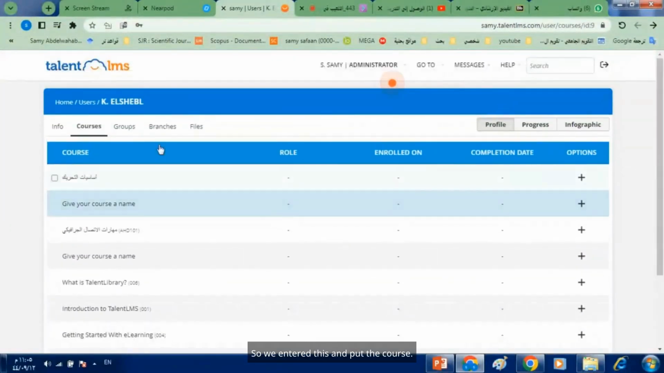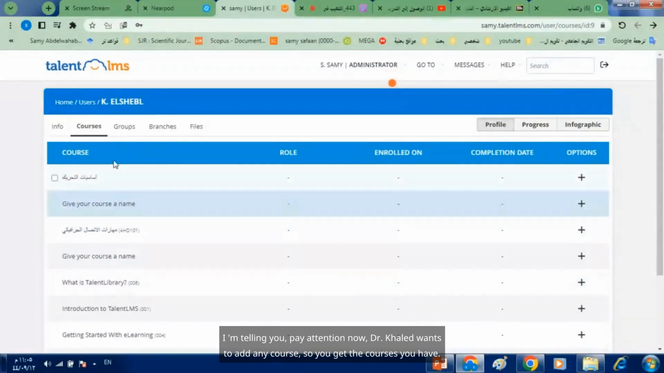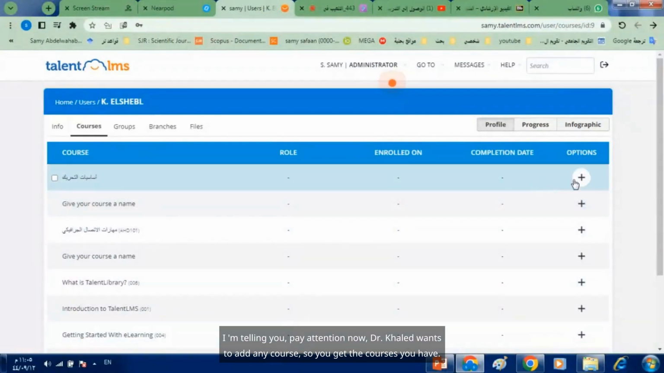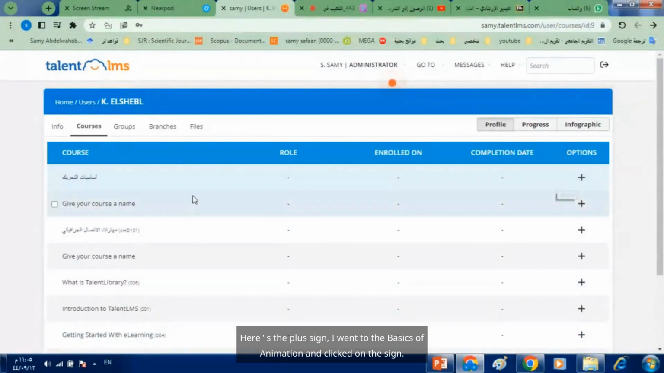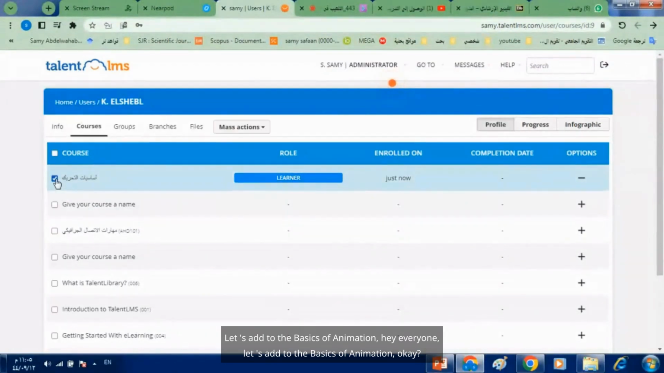So we entered this and put the course. I'm telling you, pay attention now. Dr. Khaled wants to add any course. So you get the courses you have. Here's the plus sign. I went to the basics of animation and clicked on the plus sign. Let's add to whom? Let's add to the basics of animation. Hey everyone, let's add to the basics of animation, okay?